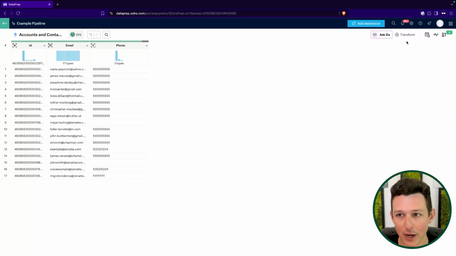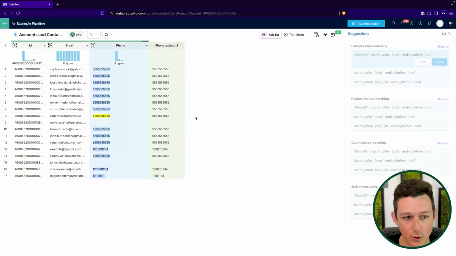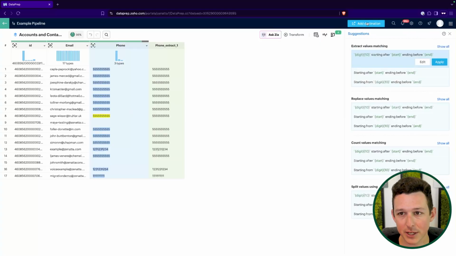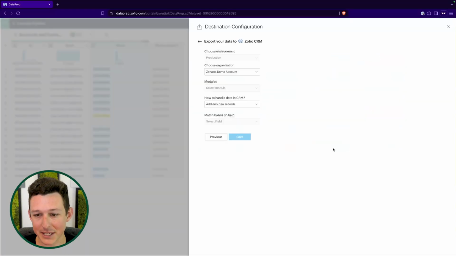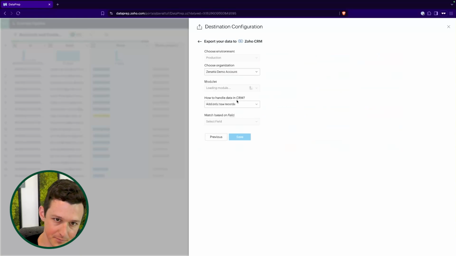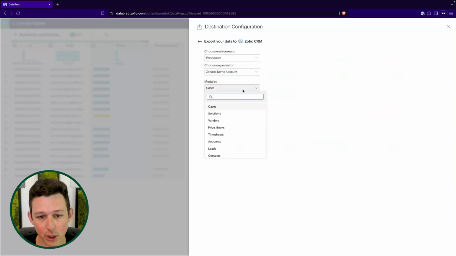So I now have this prepped. I've got all those deletes run in. It's got that cleaned up phone number, right, that we removed all the formatting from. And so here, I'm going to go ahead and now add a destination. I'm going to set up CRM as my destination. Here we can choose which module we want to write to.